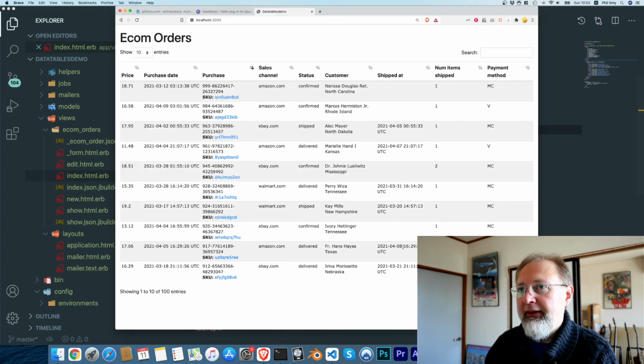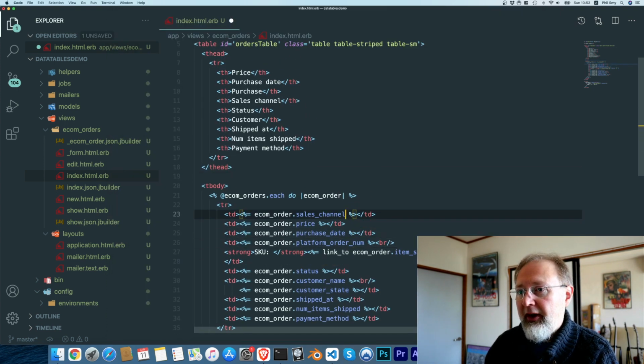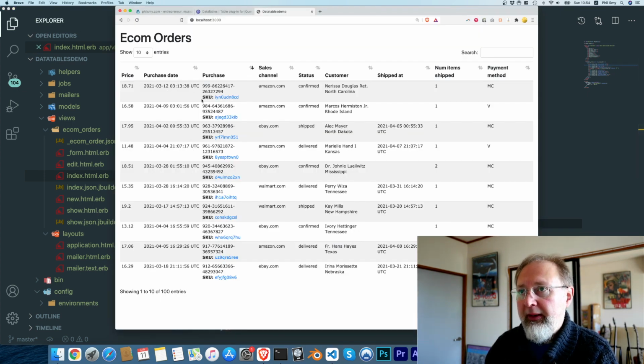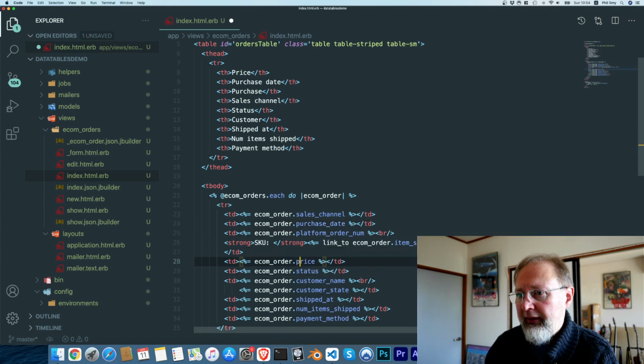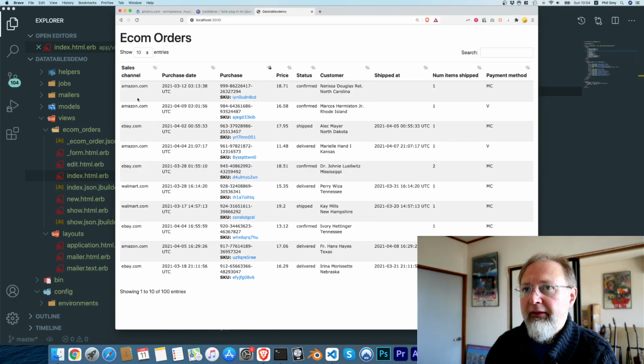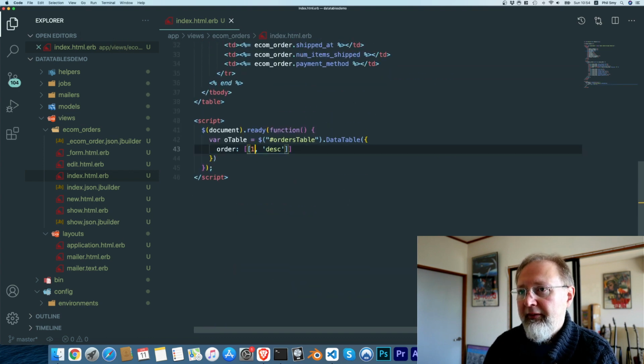What else would I like to do? Well, the order of the columns is completely wrong. Normally you'd think about it logically: where they bought it, when they bought it, what they bought, and the status. So sales channel, purchase date. We don't need a price. So sales channel, purchase date, purchase info, price, status. So move those around. Then of course our sorting is all wrong, so we need to change that to the first column.